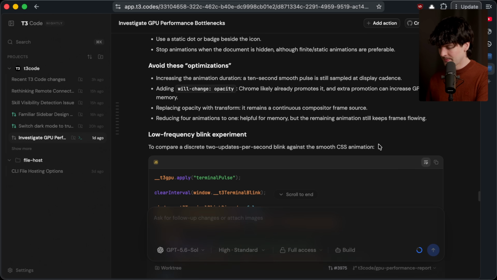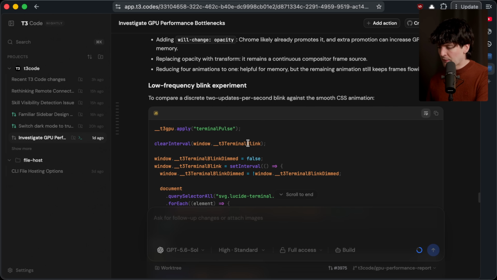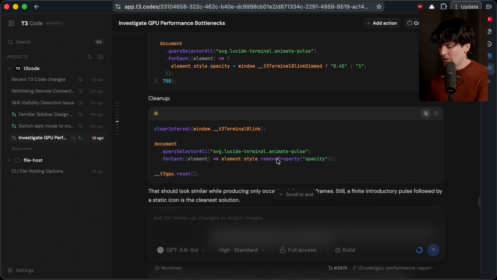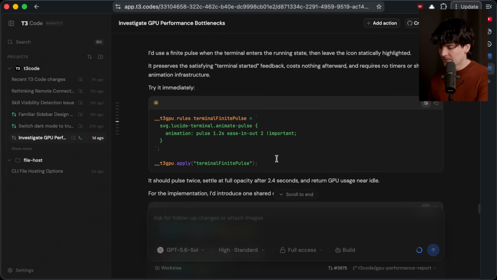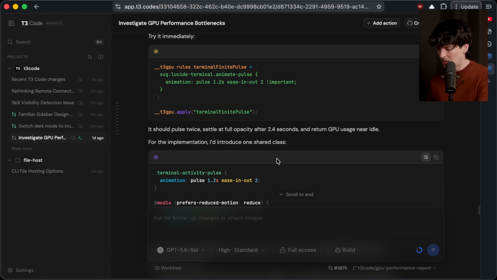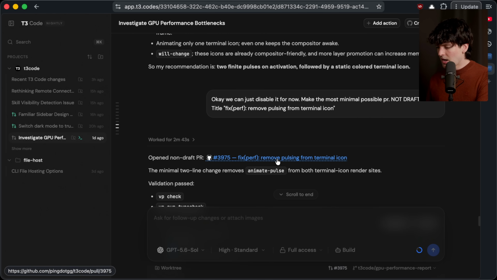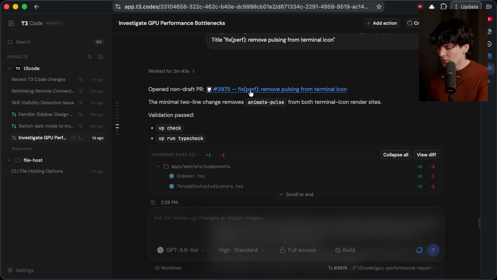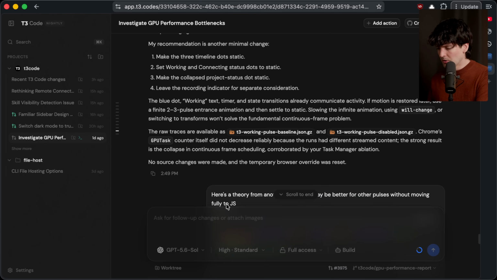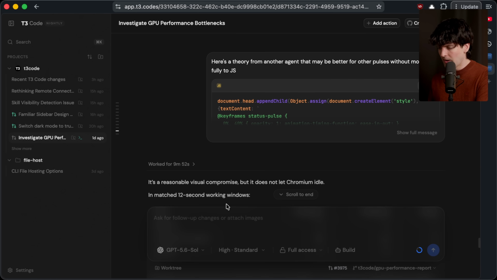So stupid. And it also suggested a lower frequency blink to see how it would affect performance. I tried that, and it was not much better. It was a little better, but I also hated how it looked. So I was just not happy with a lot of this. And it made a PR that just removed pulsing from that one icon, even though other icons like the working, completed, and work in progress in threads were also affecting this in a meaningful way. So again, Sol just was terrible at this.